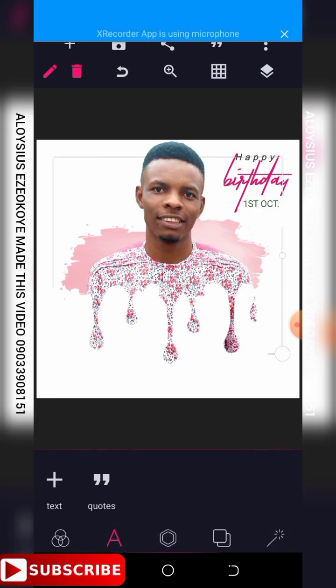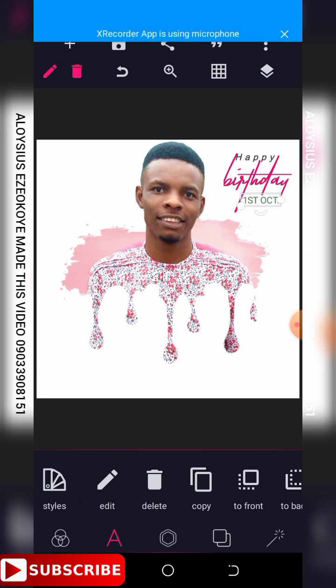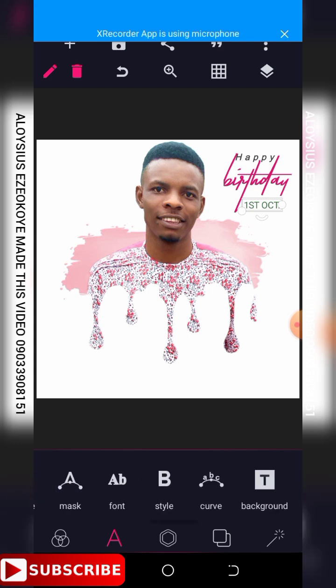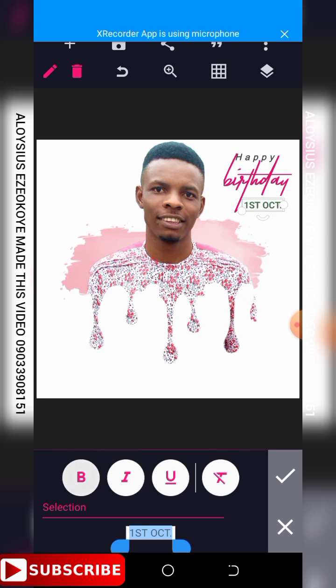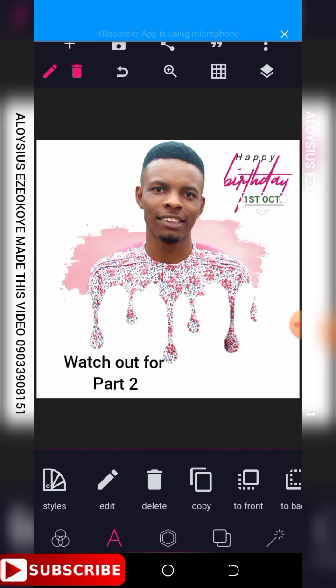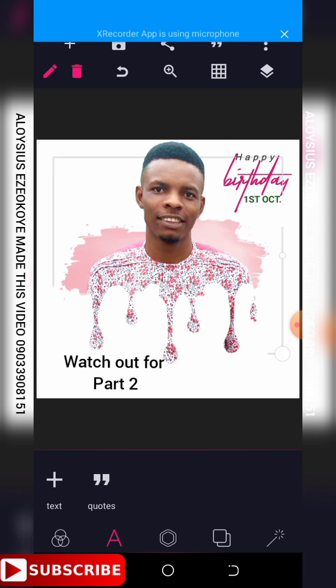Let me shift this a bit up. Let me bold that 1st October. It's not too visible, so I'll be bolding it under the styles. Let's bold it and see. Then okay, you can see now we have our happy birthday, then 1st October.